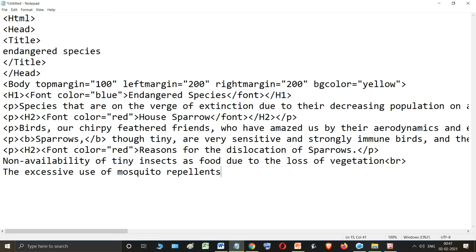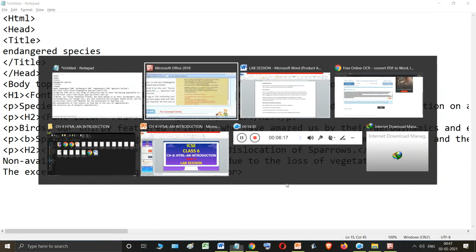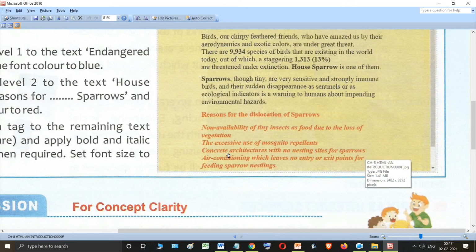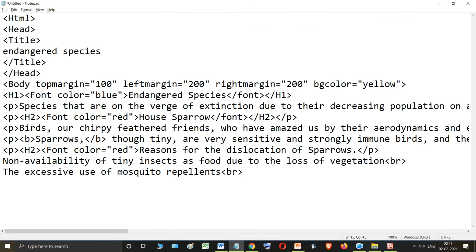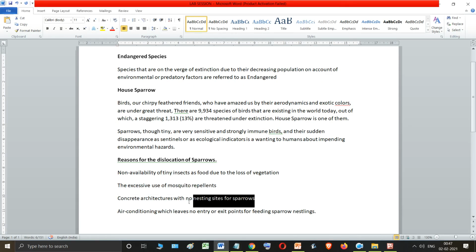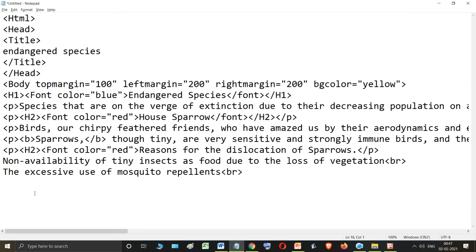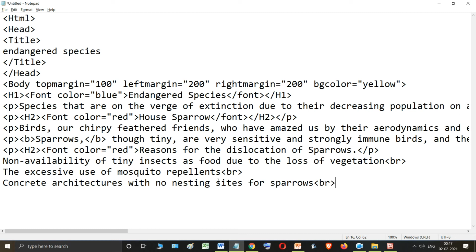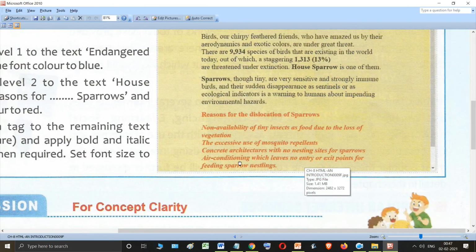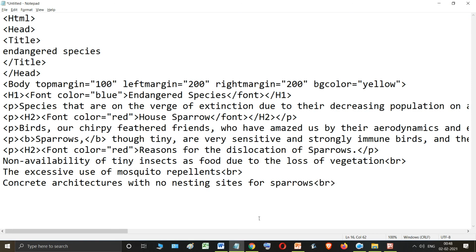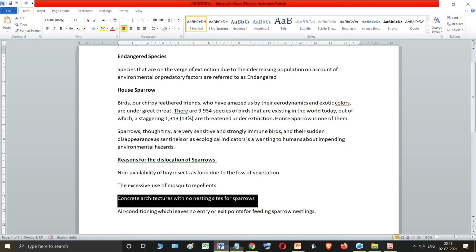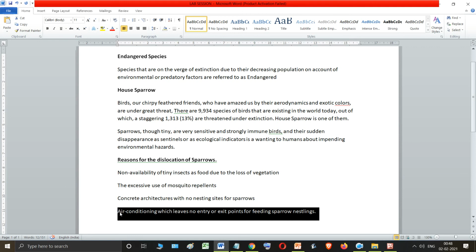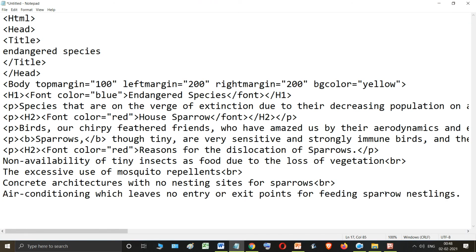Okay, then again over here I'll put br. Why? Because we need a line break from here to here. Next line concrete, then we'll go to the next line and then we'll type this. Again br, because we need to come to the next line, and now we don't need any brs. Just come to the next and just type this, and we are done.